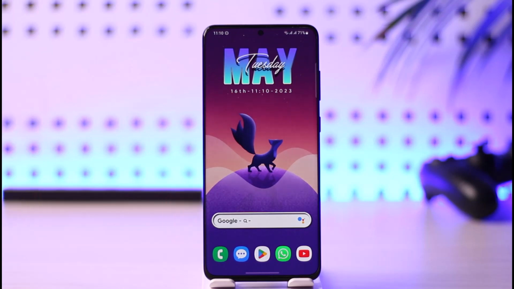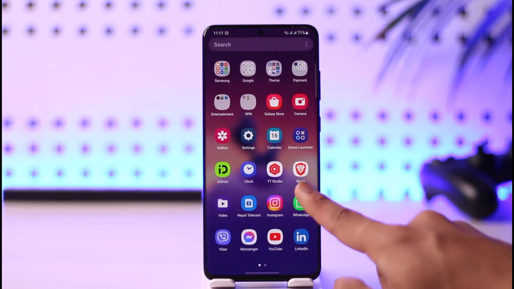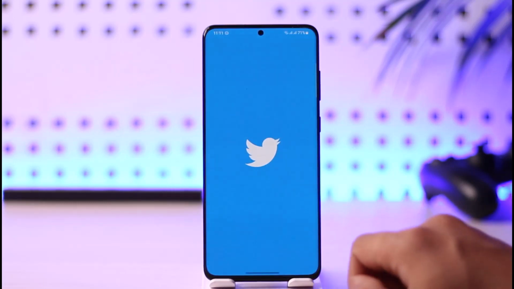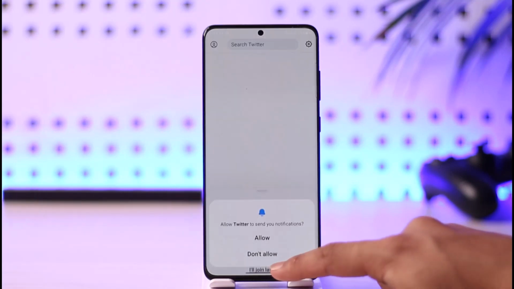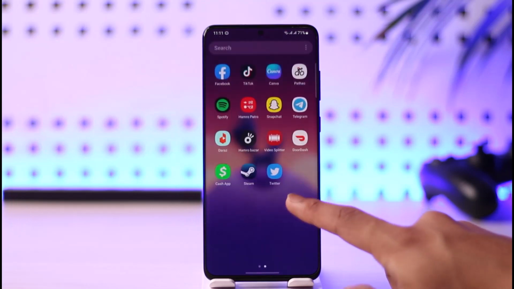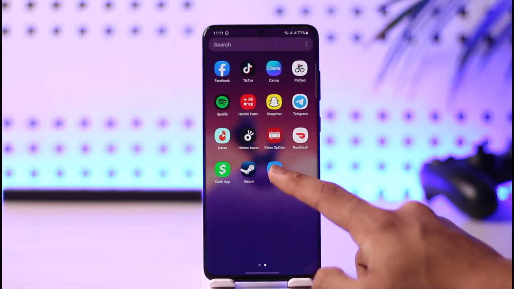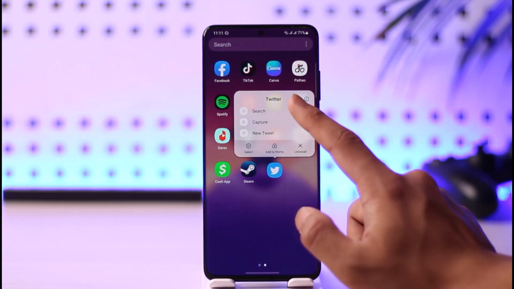If you want to fix verification code not received problem on Twitter, then all you have to do is simply go ahead and first of all open the Twitter application. Let's say you're not receiving verification code from Twitter, then what you want to do in that case is just go ahead and first of all, the problem could be with the Twitter app. Long press on the Twitter app icon, tap the I button here that you see.